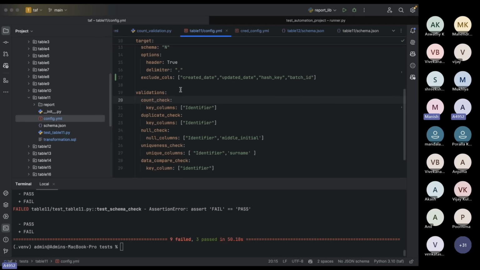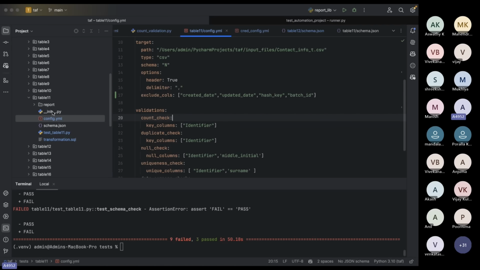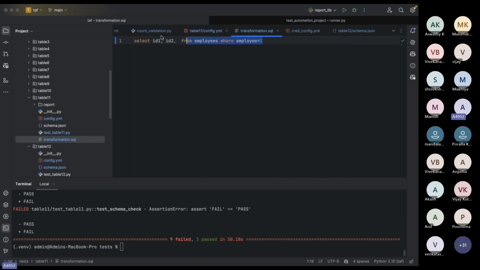Okay. So this is one configuration file, guys. So likewise for another table validation, maybe one more table validation, I created table 12. So for this table also, you will see the same structure. Okay, for every table validation, you see config, schema JSON, table 11, if you're doing table 11 validation, and then transformation.sql. So right now it is file to file. We don't need to keep any transformation query. It will be empty. Okay? You don't need to provide this one.